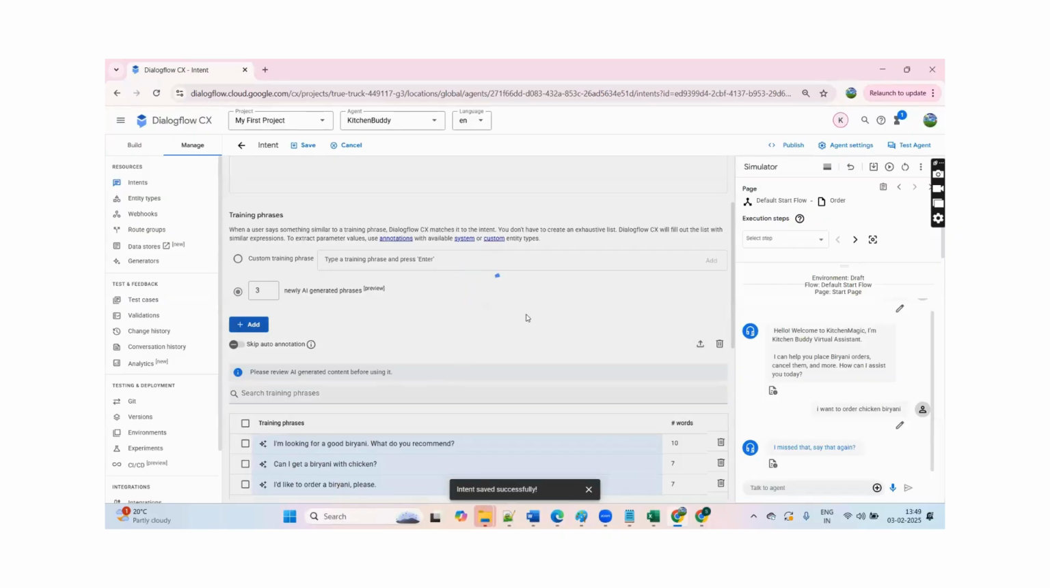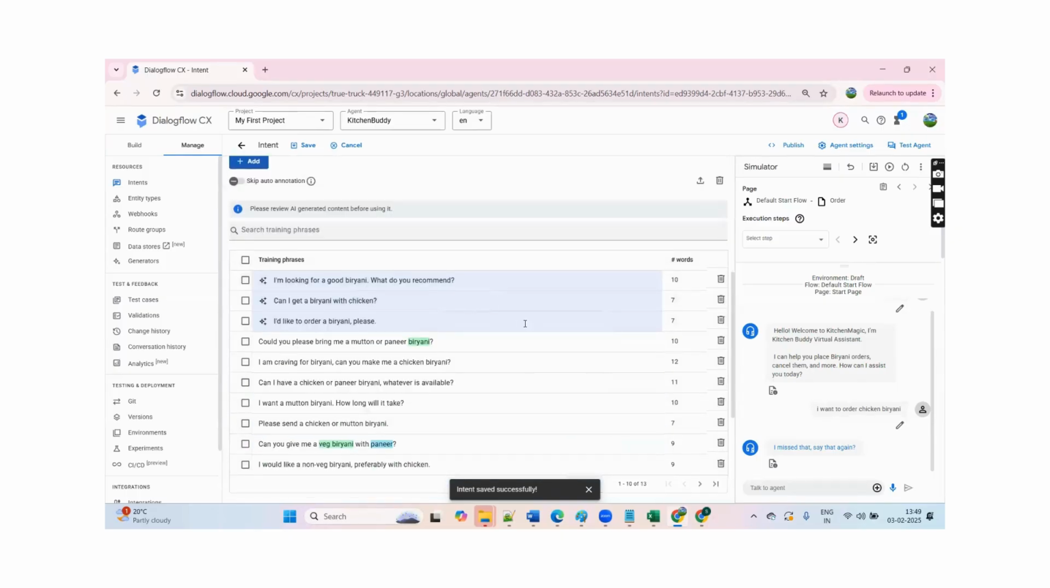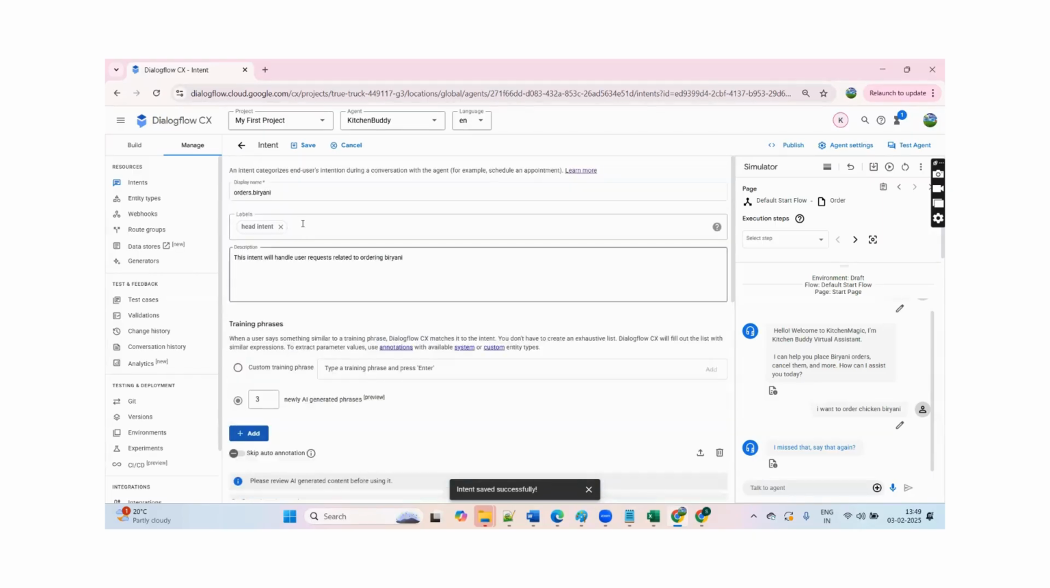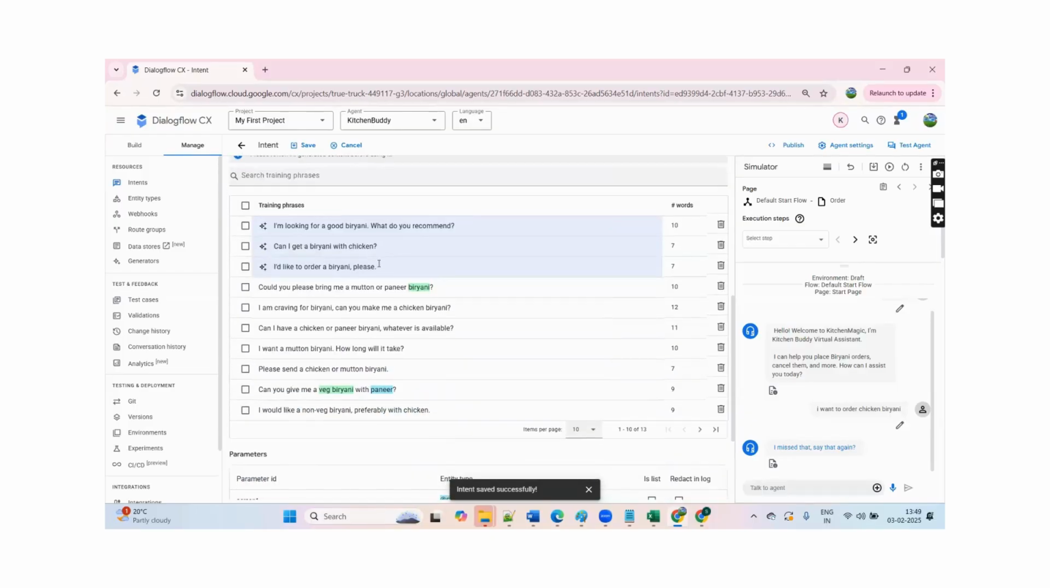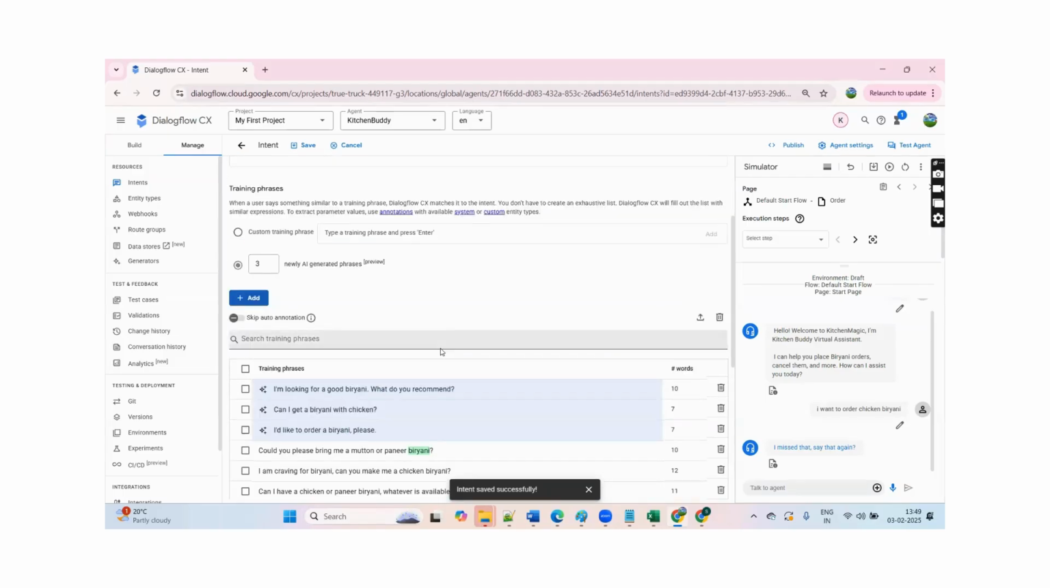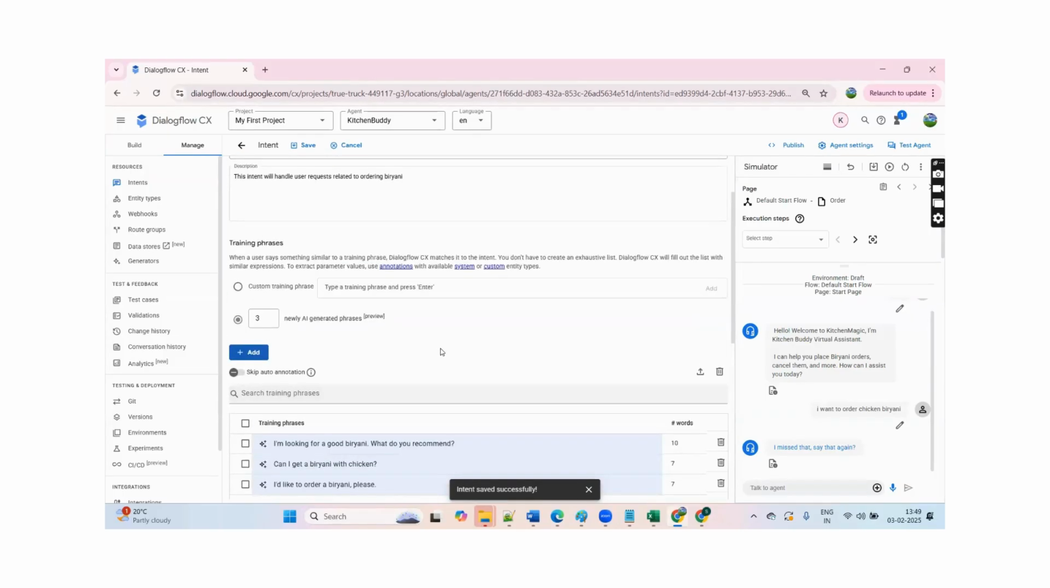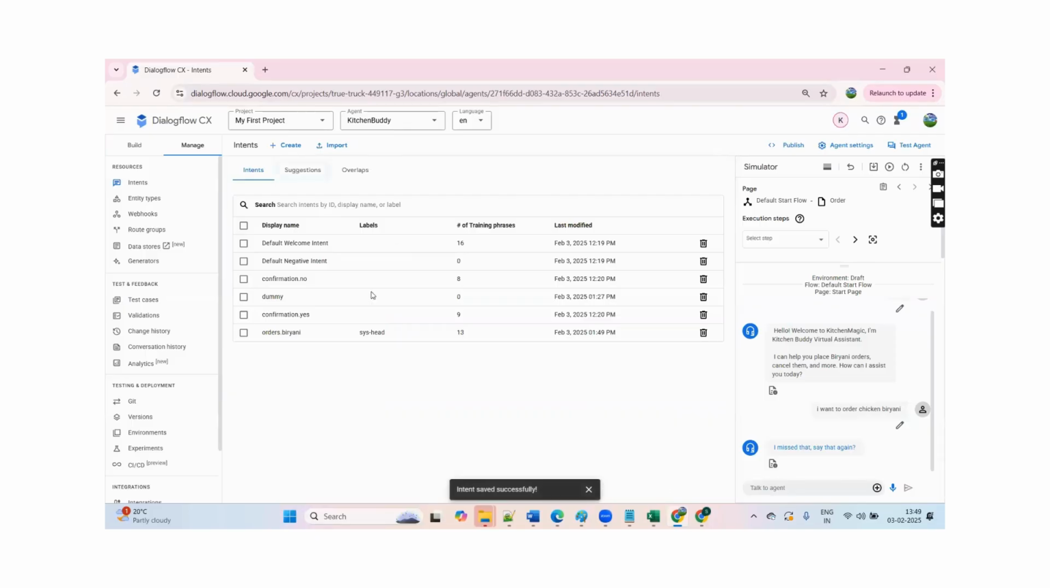Can you see here? It has already generated. One moment. Can you see this? We haven't added these utterances. All three were generated by this AI using the label and description. I'm cooking for a good biryani, what do you recommend? Can I get a biryani with chicken? I would like to order a biryani. So these are the three methods to add utterances as training phrases. Now let's save this.